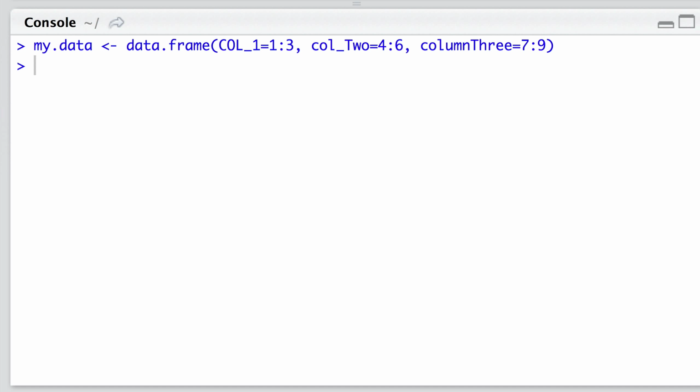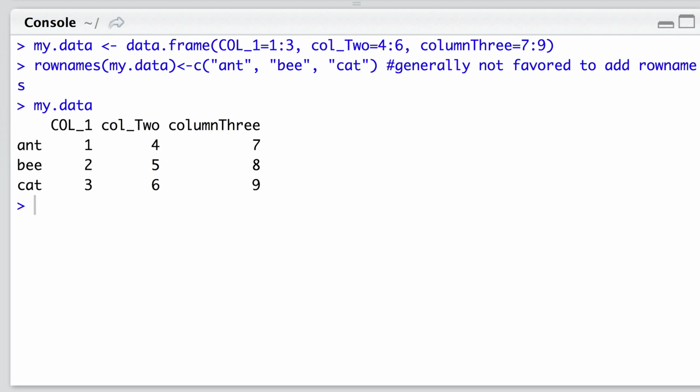Okay, so let's switch over to RStudio and let's create our own data with really messy column names. So here we've got my data, which has 3 columns by 3 rows. Let's give it some row names as well, so ant, bee, and cat, for instance. And let's view this data. This is a very small data set, so it's quite easy just to print this to the console.